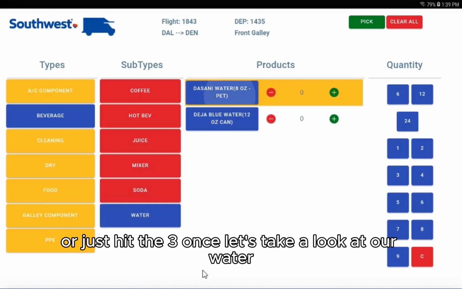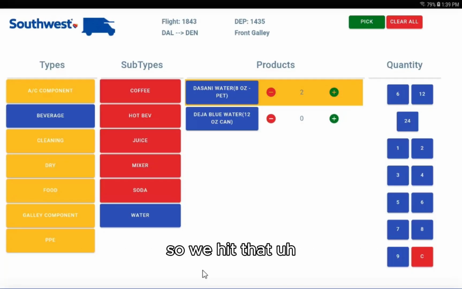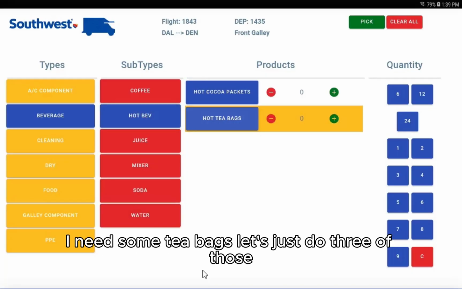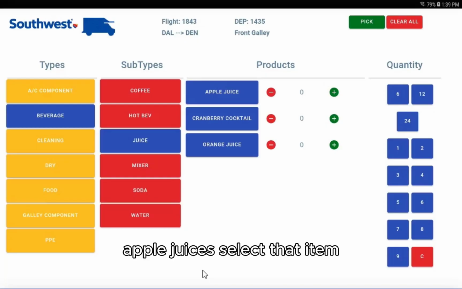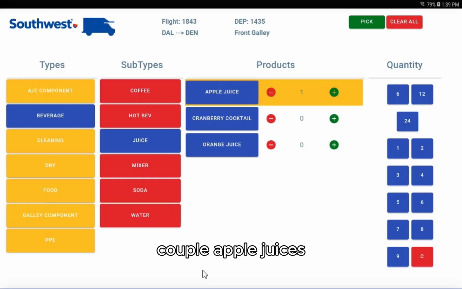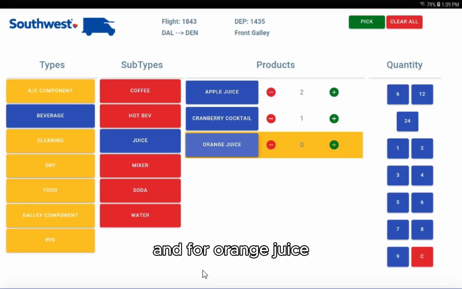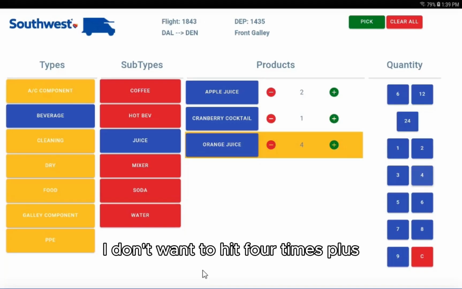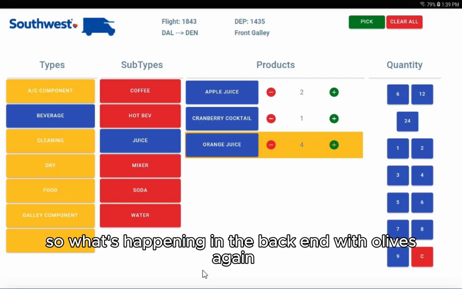Let's take a look at our water. I need some Dasani. I just need a couple of those. So we hit that. We'll go into the hot beverages. I need some tea bags. Let's just do 3 of those. Maybe some juice. Need a couple apple juices. Select that item. A couple apple juices. Maybe 1 cranberry cocktail. And for orange juice, I don't want to hit 4 times plus, I just hit the number 4.